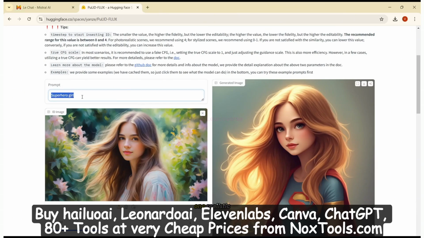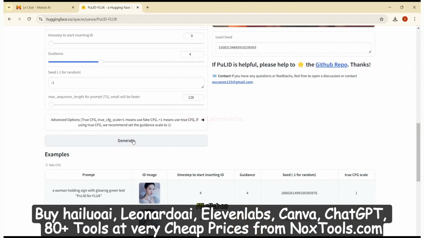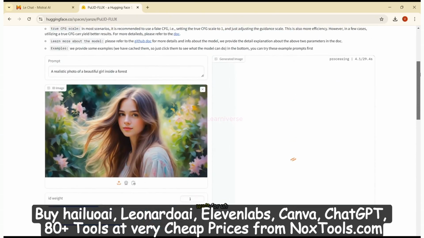Let's try another one. Realistic photo of a beautiful girl inside a forest. Let me try this one, and let's see what it gives. I'll click on generate. Again, it will take some time, so let's wait for this processing to complete.